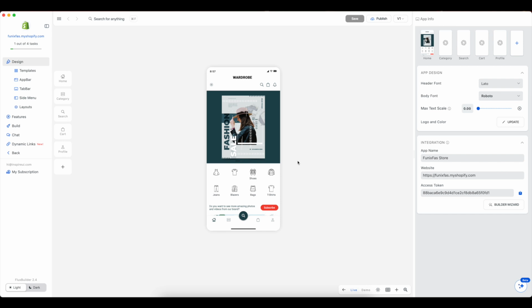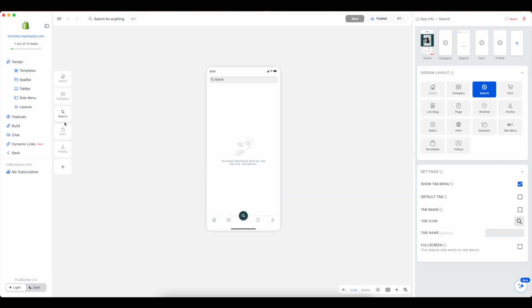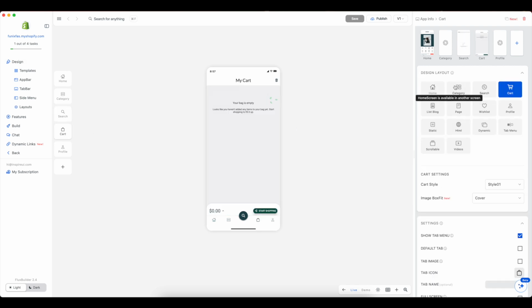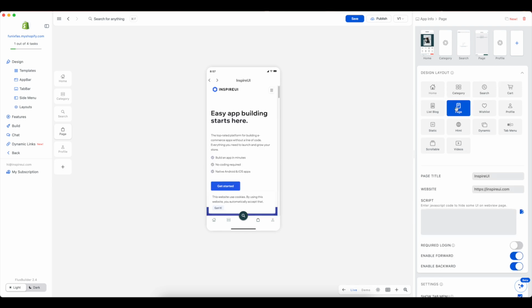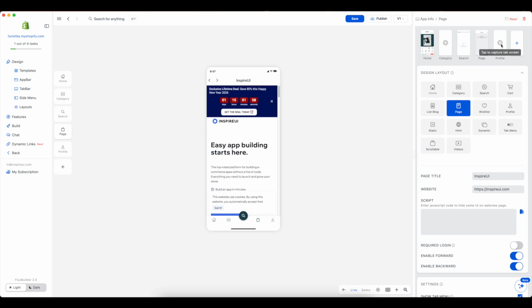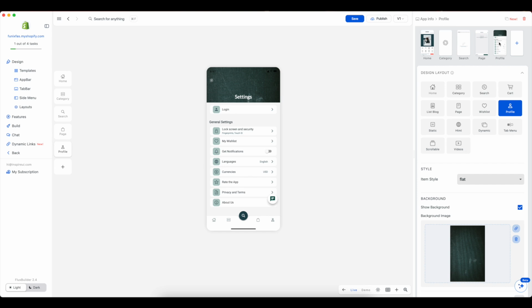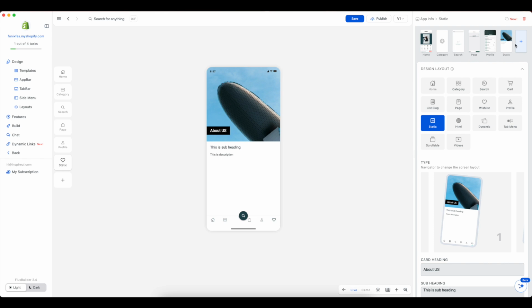Congratulations, your app is now ready. To start customizing, head to Design in the side menu. You can quickly navigate between Screen tabs here. The design layout for the tab screen can also be quickly changed. Click the plus button to add new screens, or delete the ones you don't need.